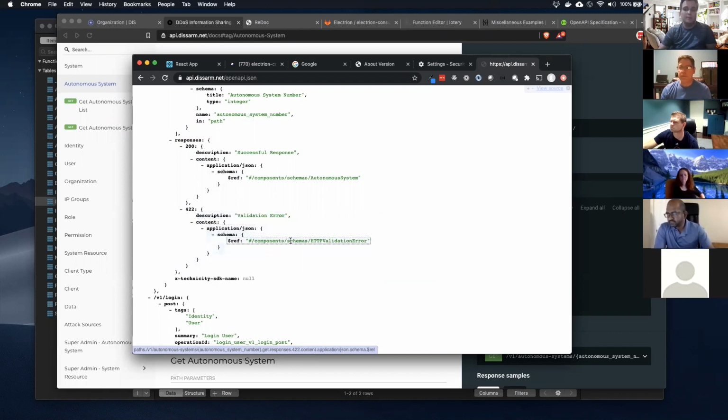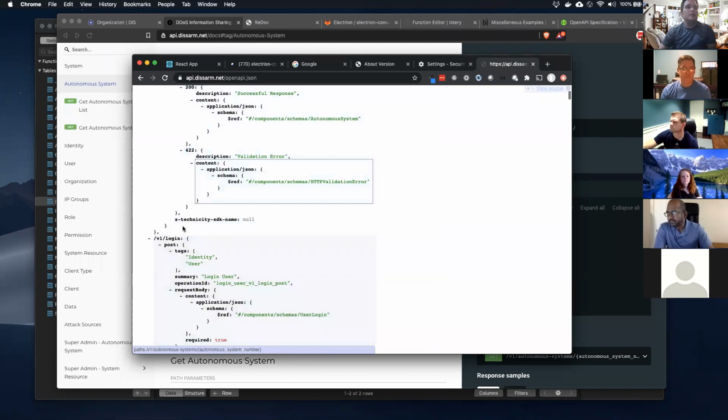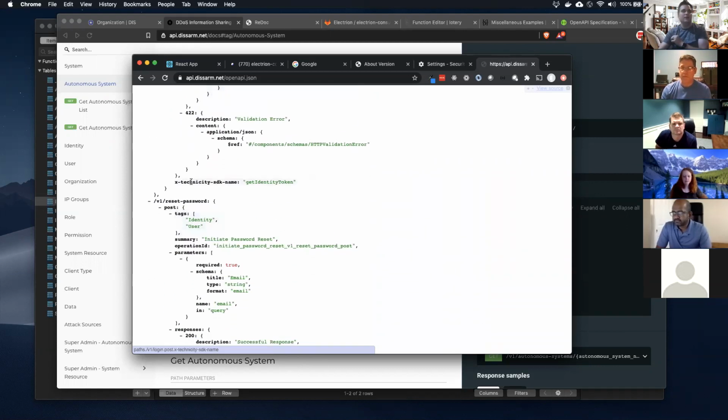I'm using FastAPI in Python actually as a backend. I also have a Technicity SDK name. What is that? Well, that's my own method, but I use that because I actually generate client libraries for my front ends from this API. This is how I tell it, so when it consumes this API and builds my little SDK, my software development kit, it takes that as a name. So here, this SDK name, get identity token, is the method name in the language that it generates this API definition for. So some things that we do generally.